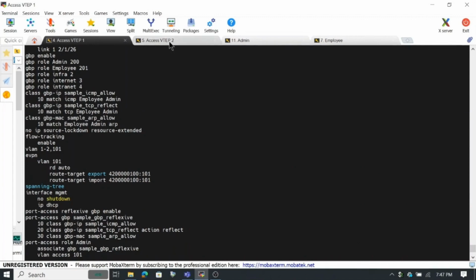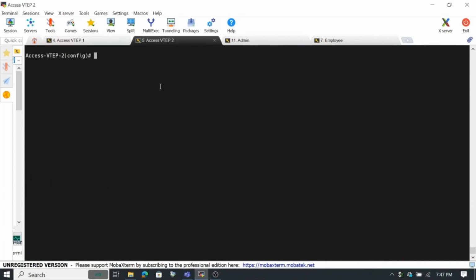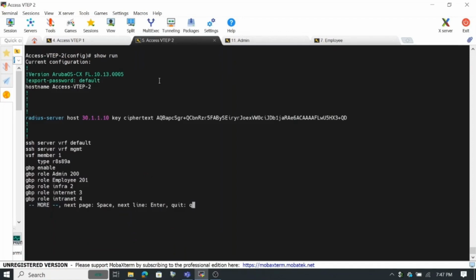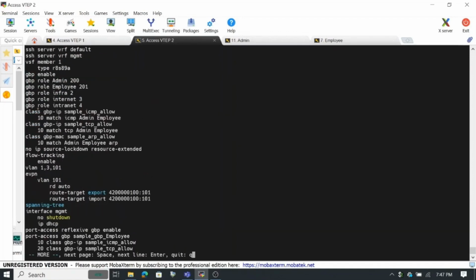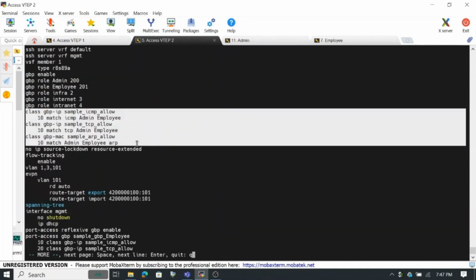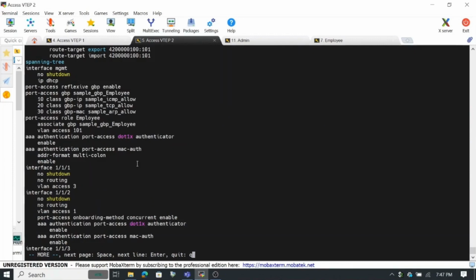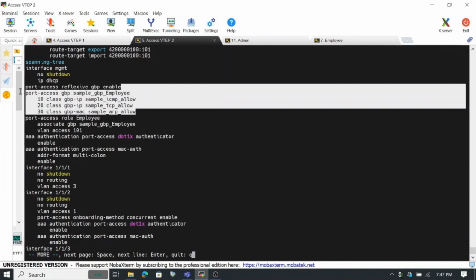So we'll do the same thing in the other access VTEP as well. I have created a non-reflexive policy here, permitting the ICMP and ARP from admin to employee, and then permitting the TCP as well. I'm not doing any major restrictions apart from that here, and associating it to the GBP policy.